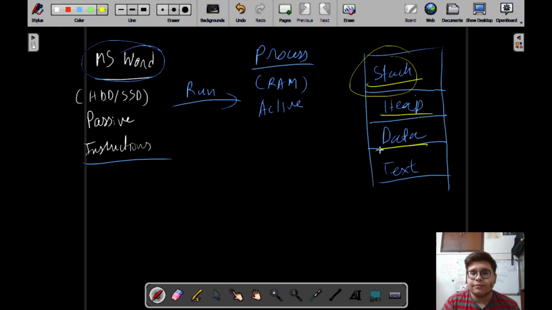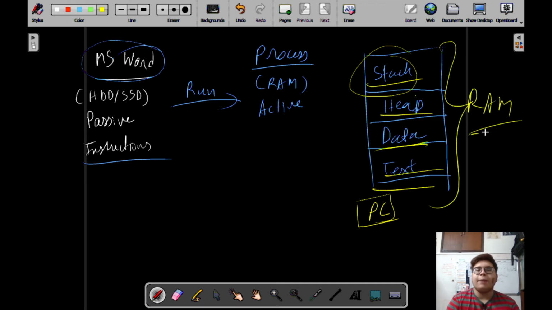Then comes the data section. The data section holds the global variables. And finally comes the text section, which contains the PC, that is the program counter, which has the address of the next instruction to be executed. All the instructions are present inside the RAM, and this PC contains the address of the next instruction that is to be executed, and some other register values inside the CPU. So this is what a process looks like inside the RAM. Now let's go into what forking is.